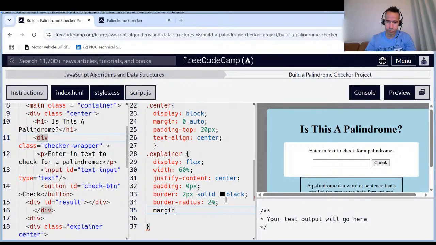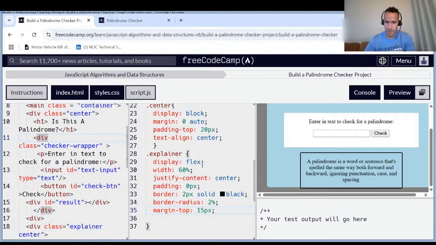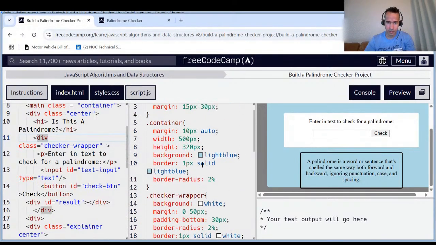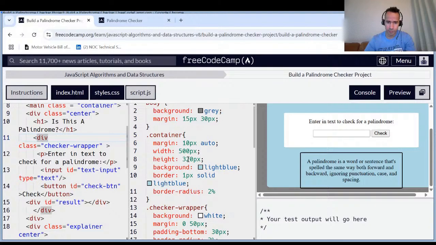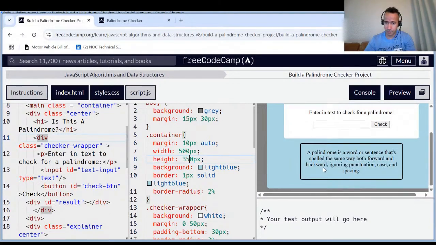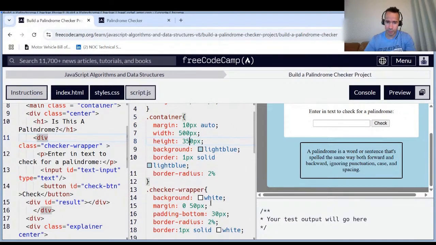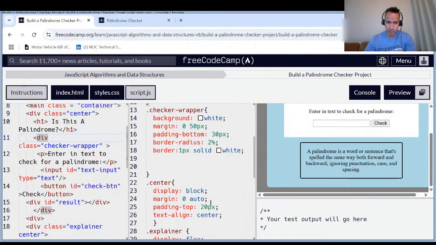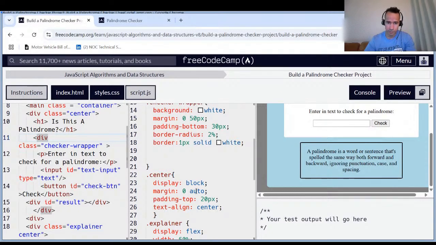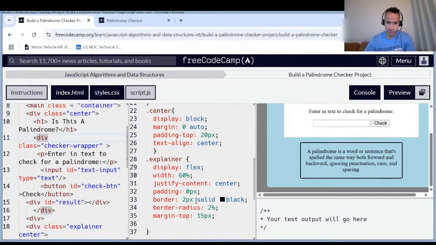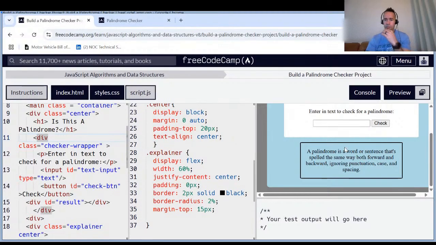Okay, so margin, just margin top, and let's do 15px. There you go. Yeah, that's better. I like that a lot better. Yeah, I like that a lot better.